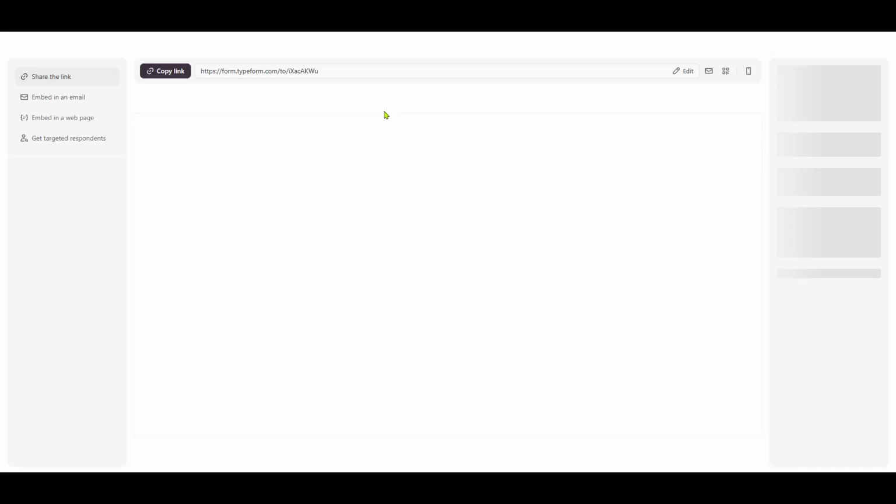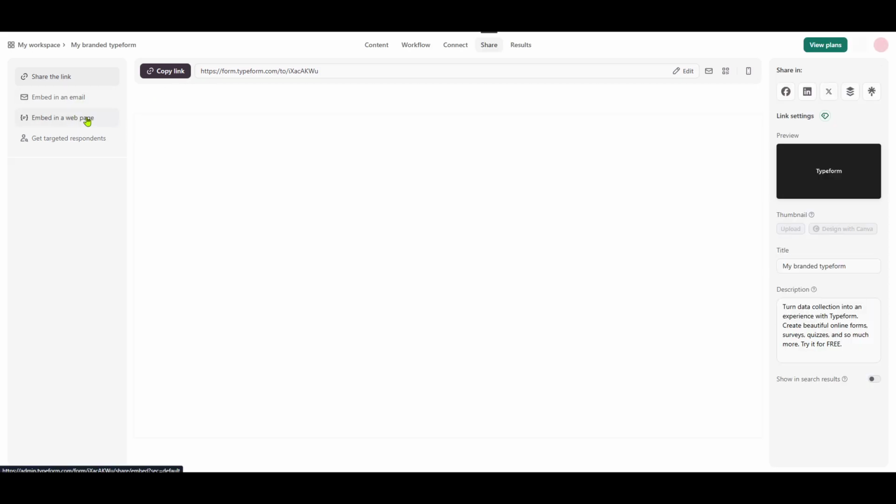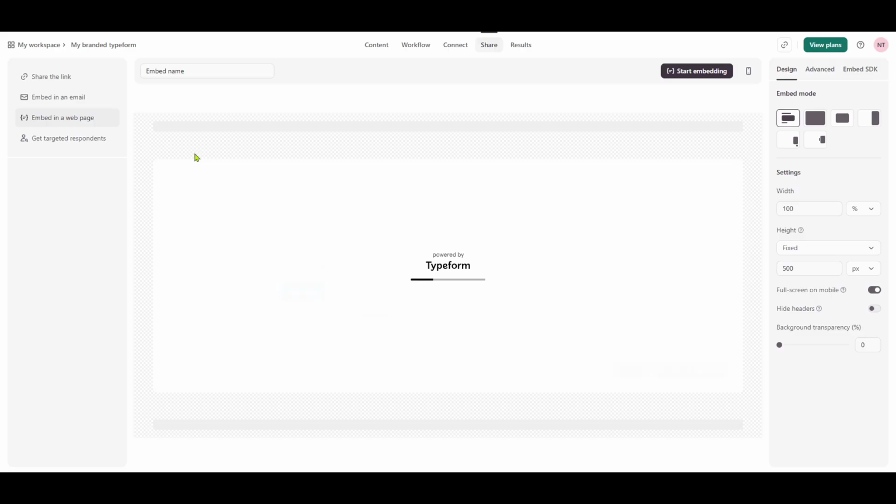Now, let's switch gears and move to your WordPress dashboard. You'll want to decide exactly where you'd like the Typeform to appear on your website. Is it on a specific page, post, or maybe even your homepage? Navigate to the desired location within WordPress's visual editor or block editor, depending on which version you're using.